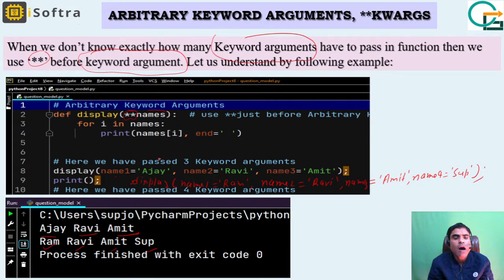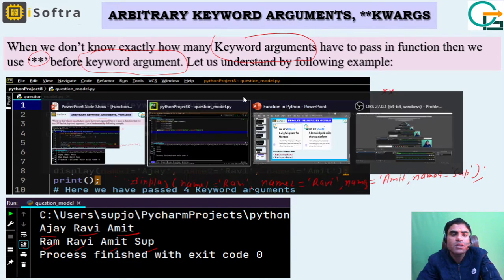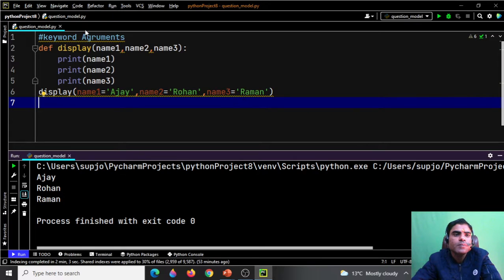So how does it match? When we are calling the function, we are passing keyword arguments, and these are arbitrary keyword arguments. The first time we pass three keyword arguments, and the second time in the display call we pass four keyword arguments. How does it know? It knows by the double asterisk, which is used for keyword arguments. So let's practically do the demonstration so that you will understand.